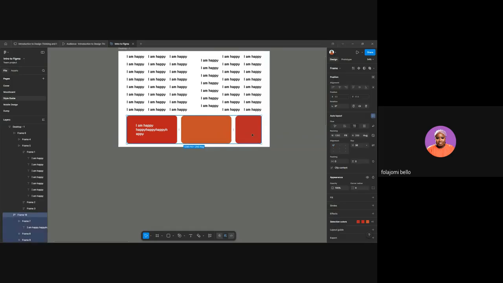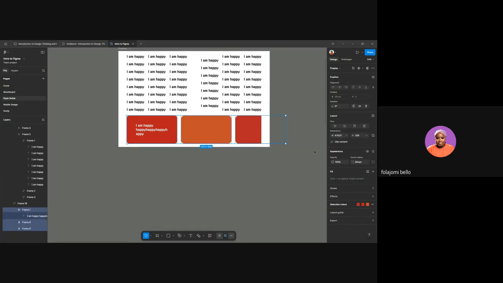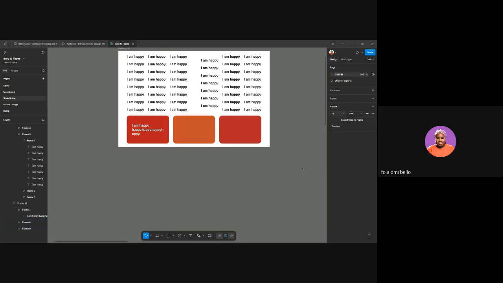However, if I want those elements to adapt again, I'll just set them to fill container. You see how they just adapt and maintain their size while maintaining the spacing I set.